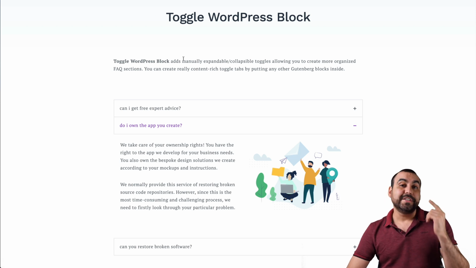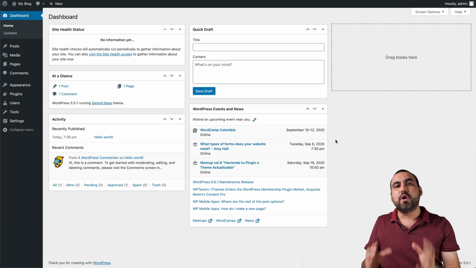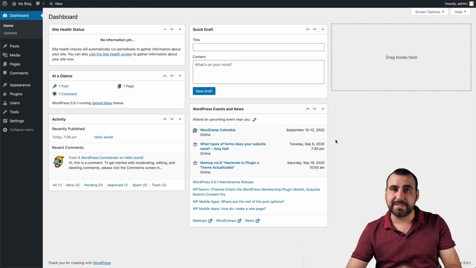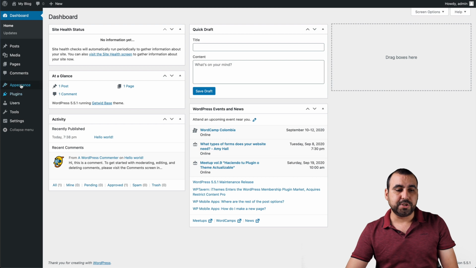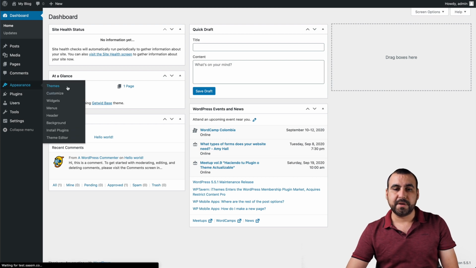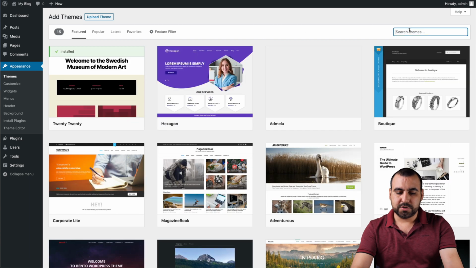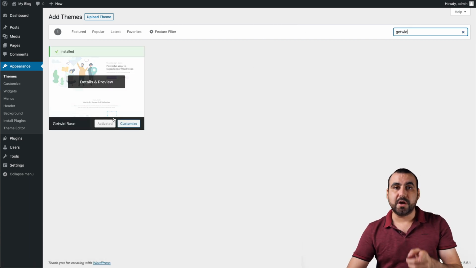Alright. Now let's jump into my site to show you how this is actually going to work. I loaded in a fresh install of WordPress and I've only installed the theme and the plugin and loaded in some images. That's all I've done. Now to load in the Getwid theme, you jump into appearance, themes, click on that, add new, search for Getwid, and you install and activate.